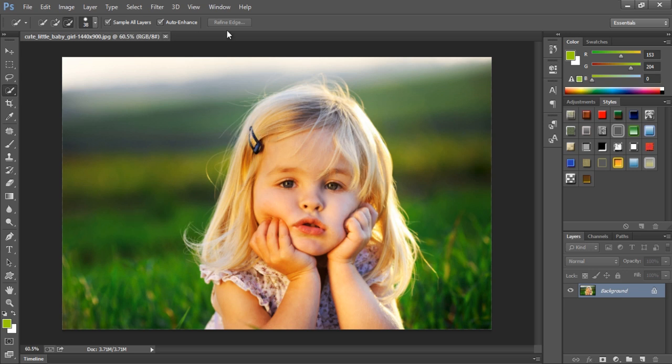So here we have a photography in a non-white background. There is a blue background with green and some other colors. The first thing you gotta do to cut a photography is just to make a good selection. In Photoshop you can make it in many ways, not only in one way.